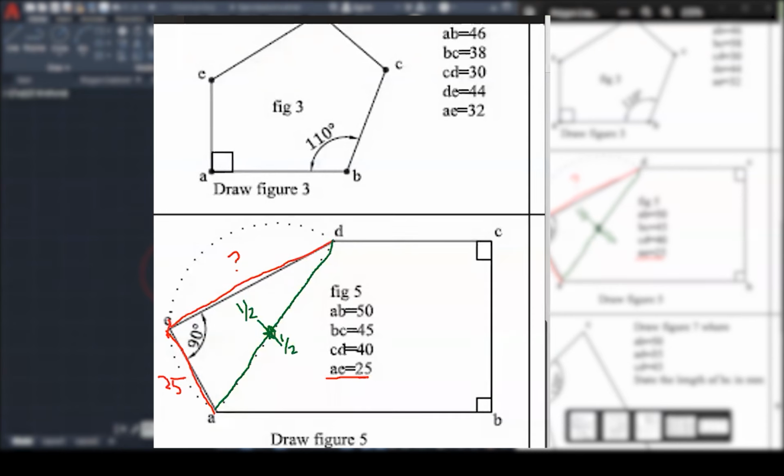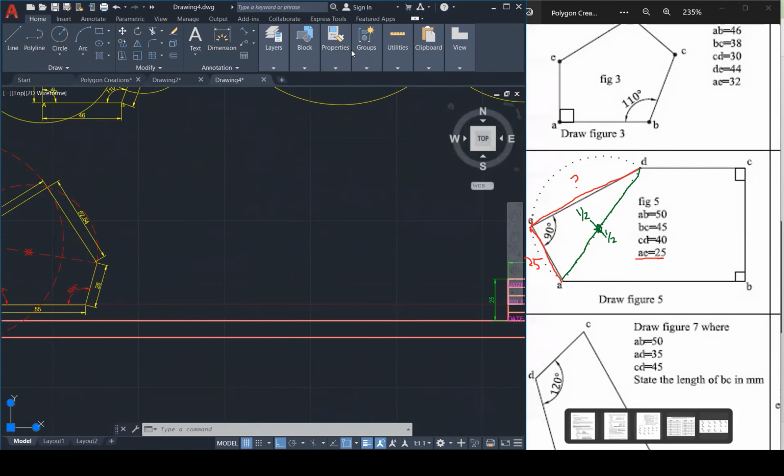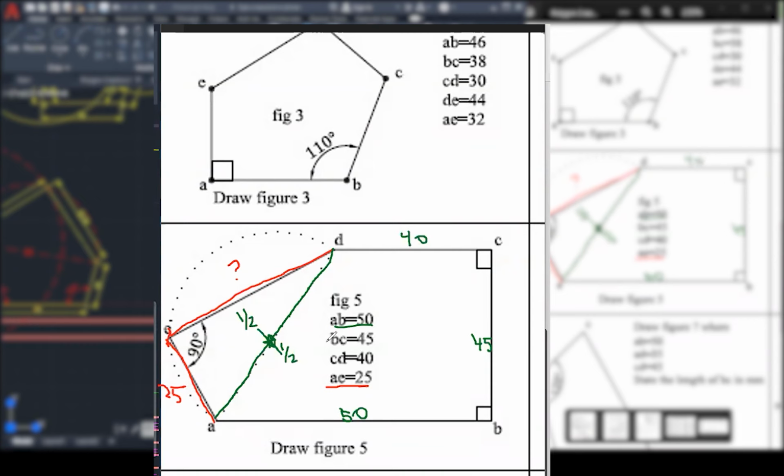All right. So let's get to this because it's quite similar. So let's go through A to B. A to B is 50, which is down here. B to C is 45, C to D is 40. And A to C is 25, which I already have here. Okay, so we should be able to put this together.